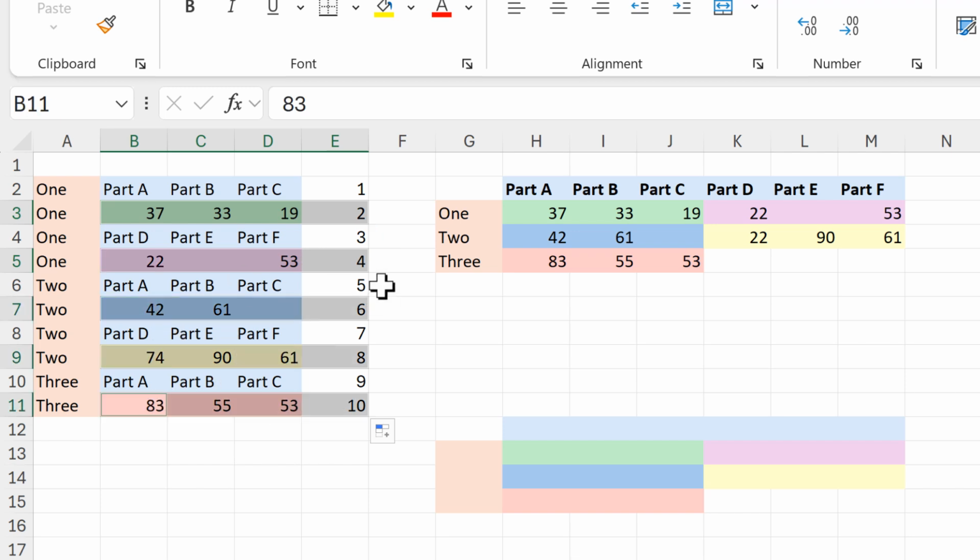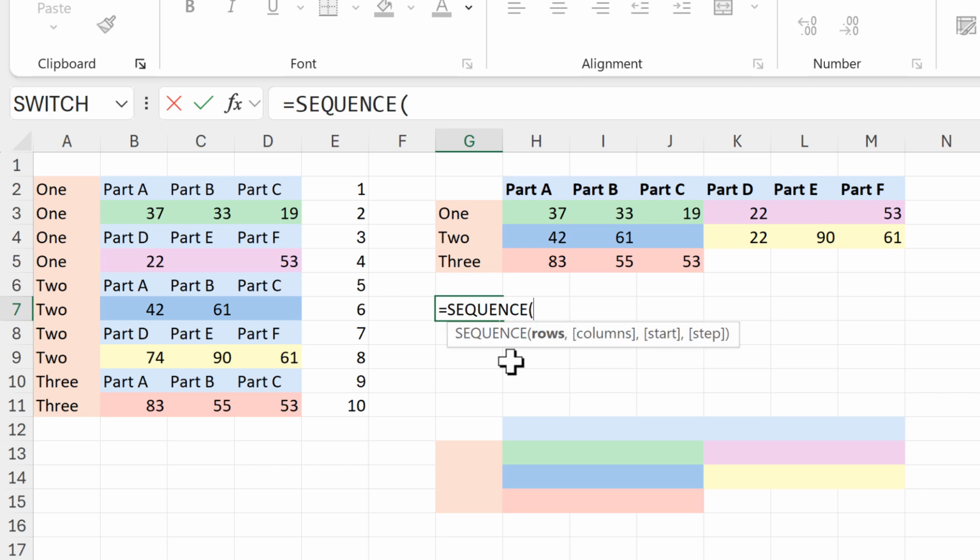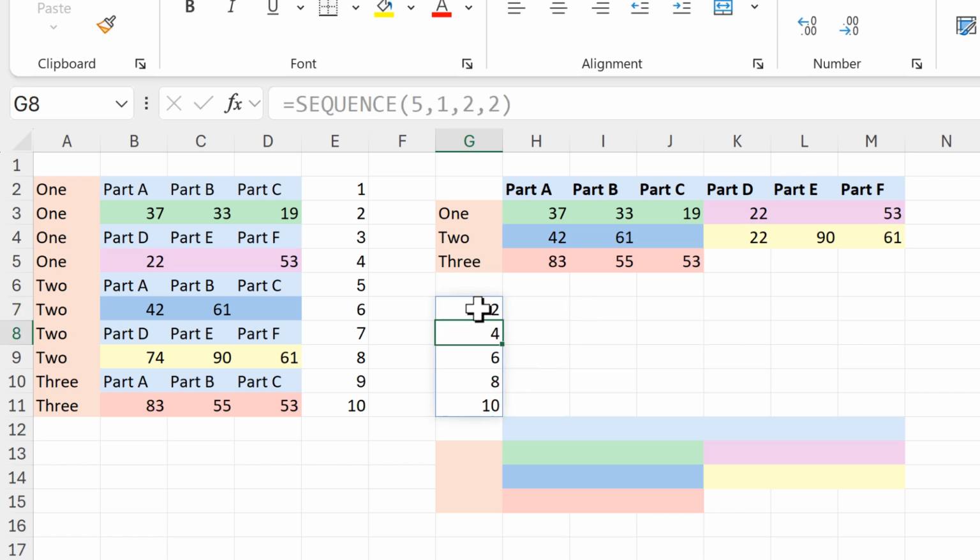And I will create this pattern of numbers using a sequence formula. The rows will be 5 and the columns will be 1. I'll have a start of 2 and also a step of 2. And close brackets and enter. And now I have a sequence of 5 numbers in one column, starting at 2 and then increasing by 2 each time.